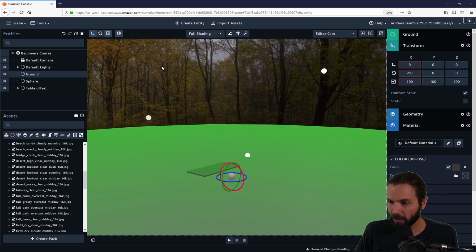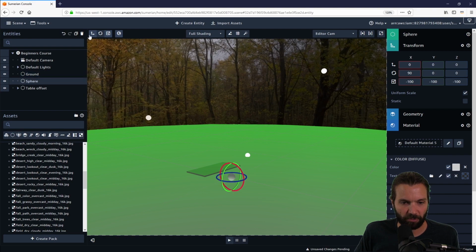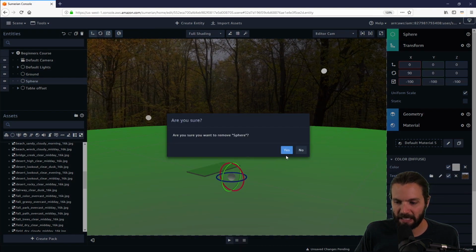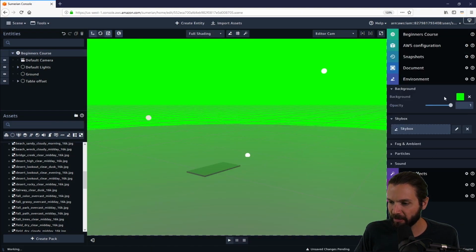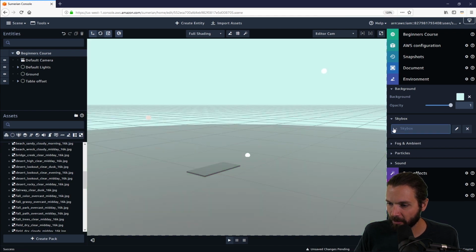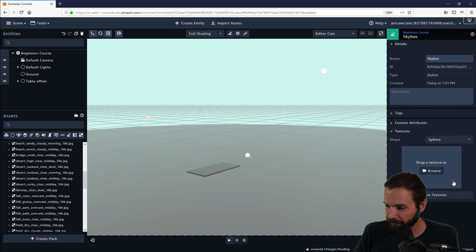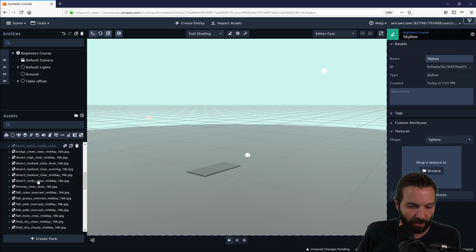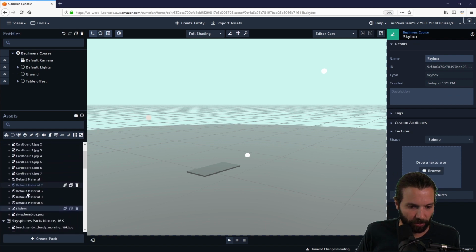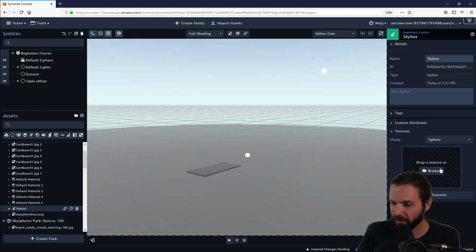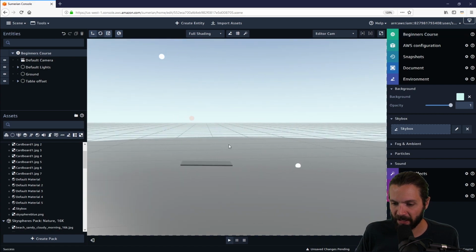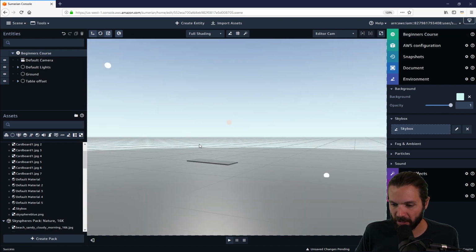And so let us first delete this sphere. We don't want that. And the background color, we'll just delete that. And it looks like we have it back to the way we want. I'm just going to make sure I add my blue sky sphere as my texture. And now we are back to the way it was in the beginning.